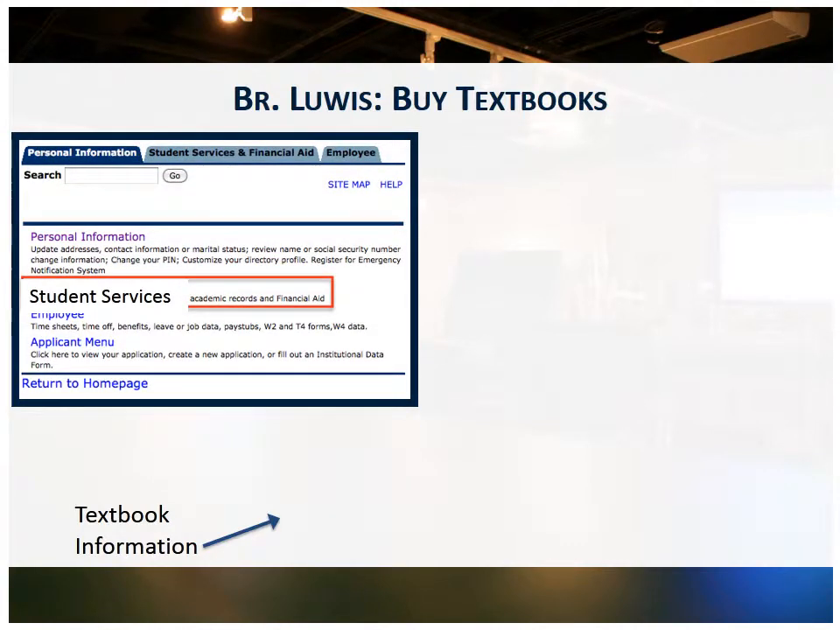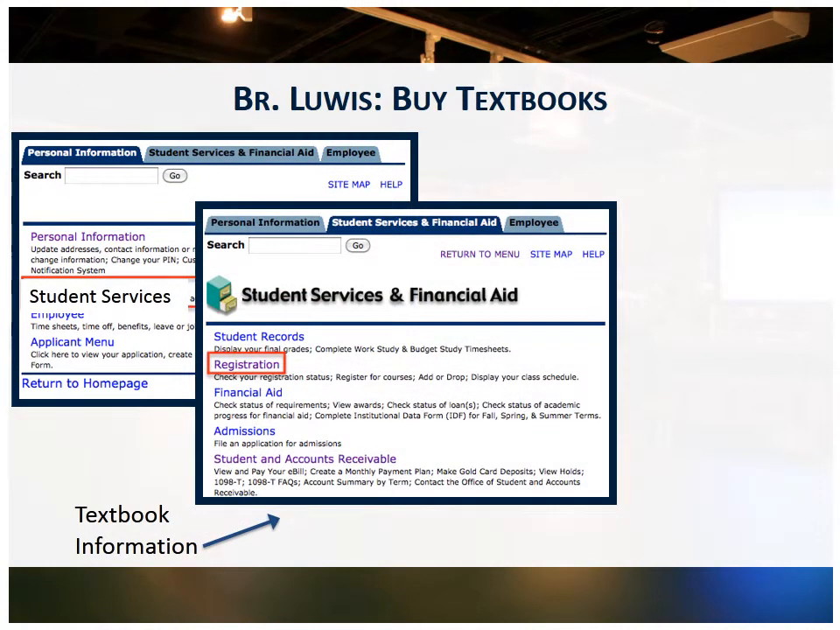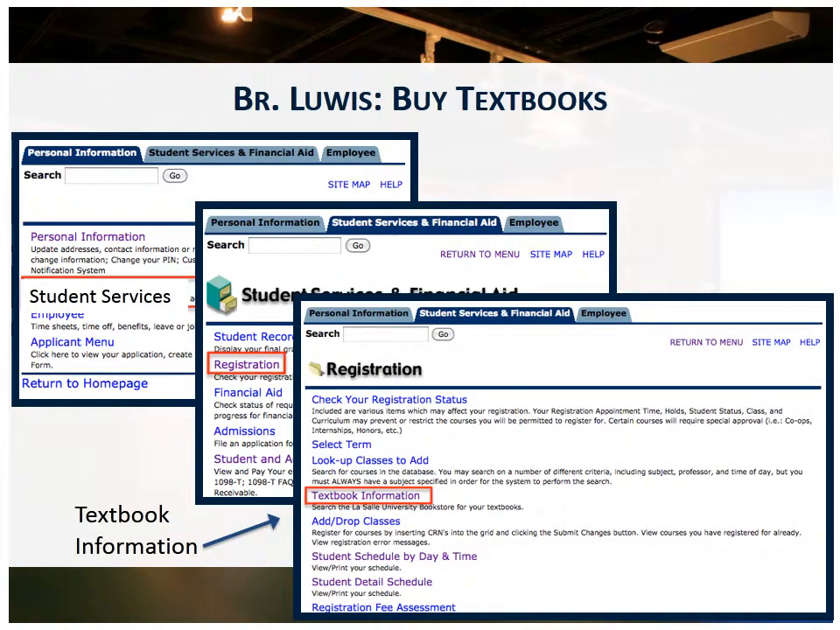So by now you should have or be in the process of purchasing your textbooks for your online courses. So you can visit the campus store's website to purchase your textbooks, and you can access the campus store's website through Brother Lewis as well. Clicking on Brother Lewis and then the student services, registration, and then textbook information. So this will link you to the campus store's website where you would click on textbooks and then enter the course numbers for the courses in which you are enrolled in and find your course material.